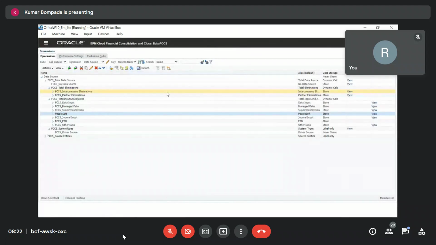Sir, what is EPU? Equity pickup. What is the purpose of that? Equity pickup is something for calculating our equity, ownership data, right? There is a separate concept called equity pickup. Sir, in HFM, we have a holding company now. Correct. Similar to this EPU.